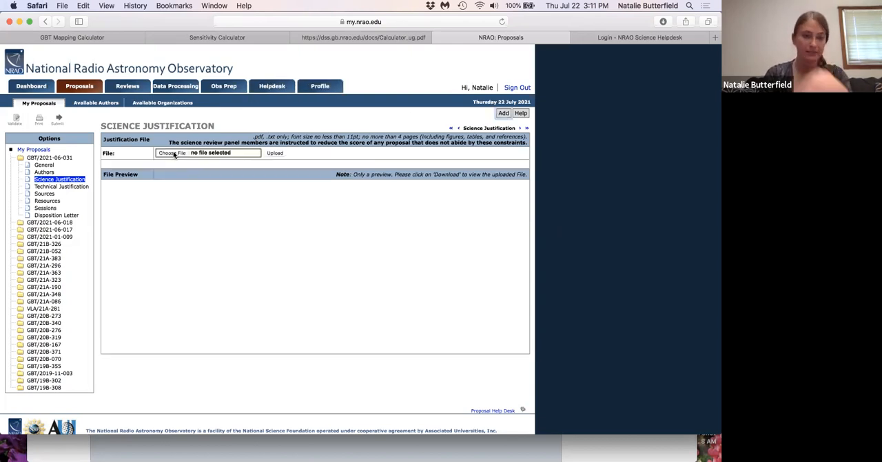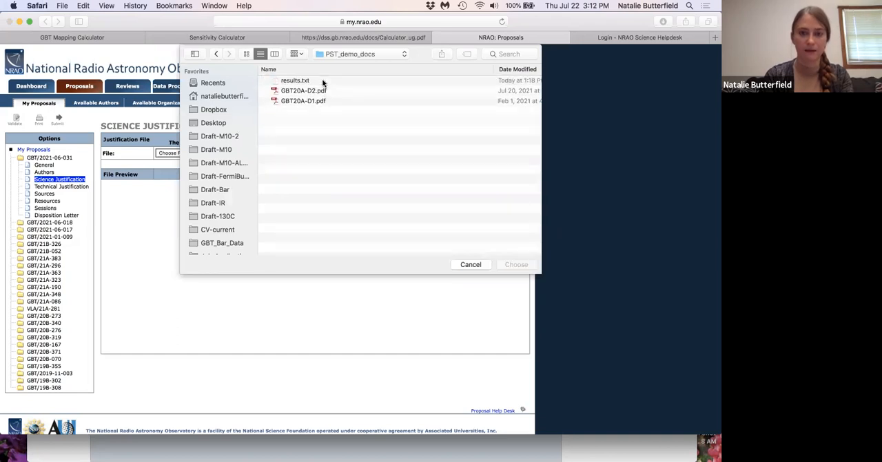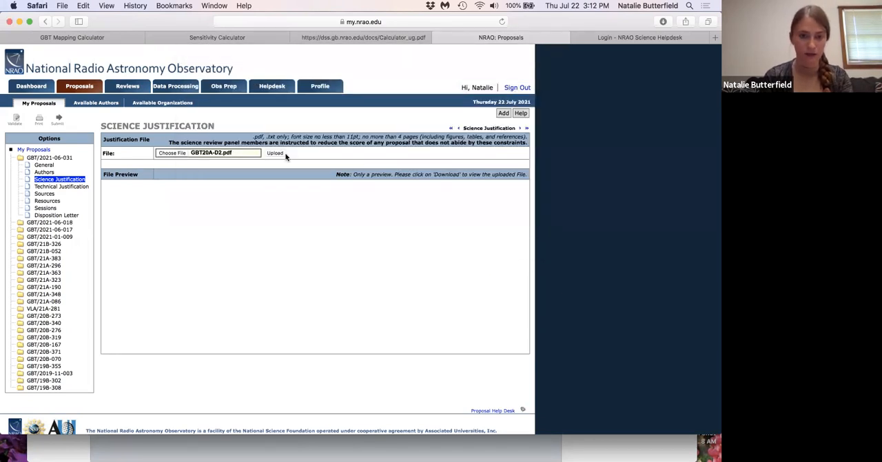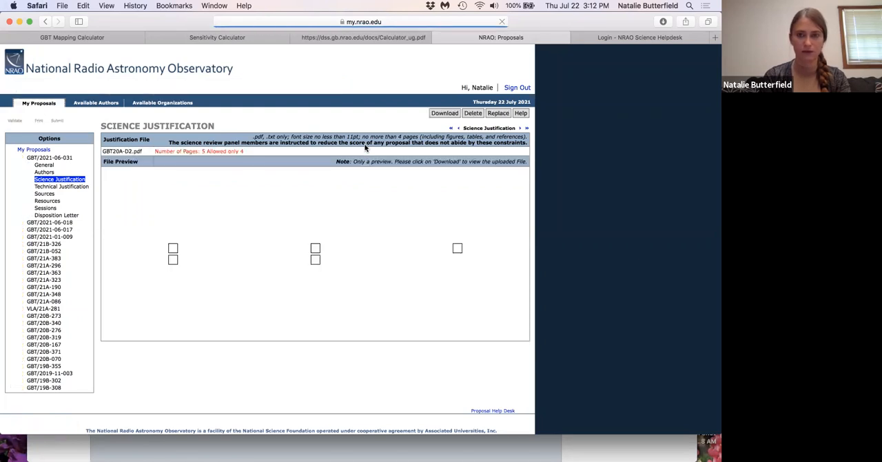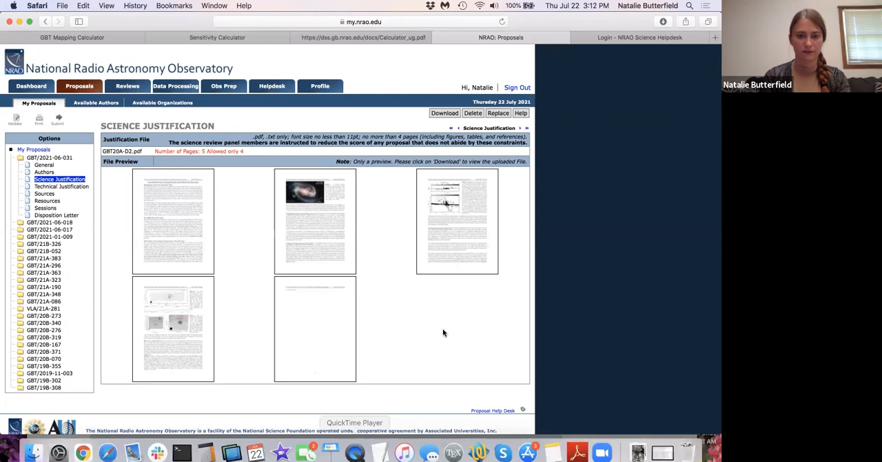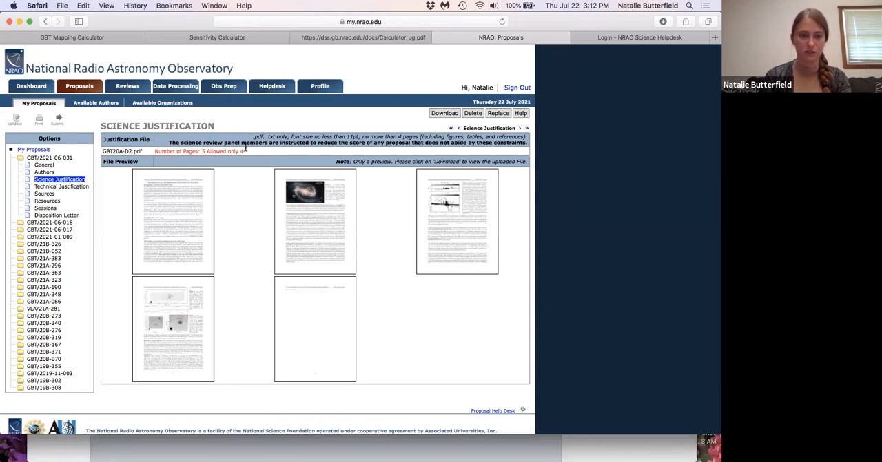All right, so for this, I have created, let's see, 2 different examples. So this one actually has 5 pages. So this is over the 4-page limit, but I just want to show you what it looks like if you try to upload something that doesn't satisfy that limit, just so you can see what that will look like. All right, so we will upload this one. Okay, yep. So there's the 5 pages. This is what it looks like. And you'll notice that it gives you that in red, letting you know that you've added a document that's over the page limit.